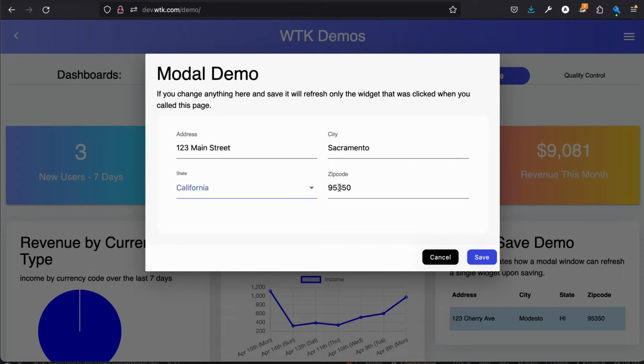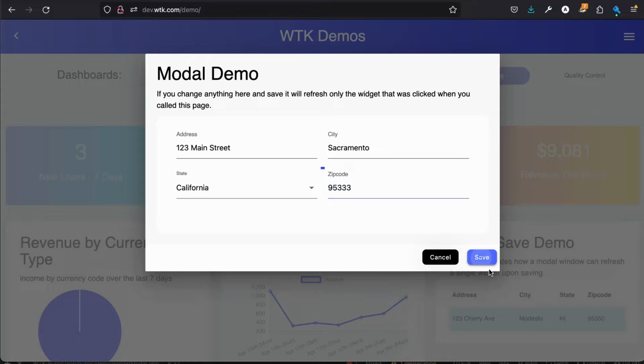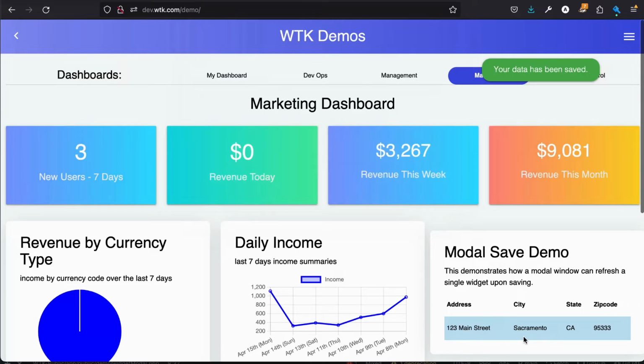We can choose a state, that's a drop list. Hit save and watch right here, and there it is updated. It only updated this one widget, it did not update the whole page. Let's look at the code.